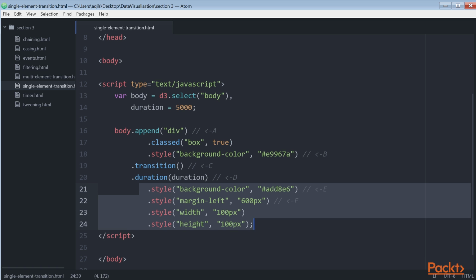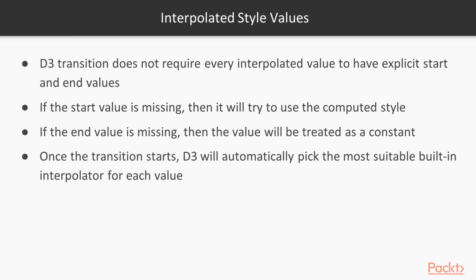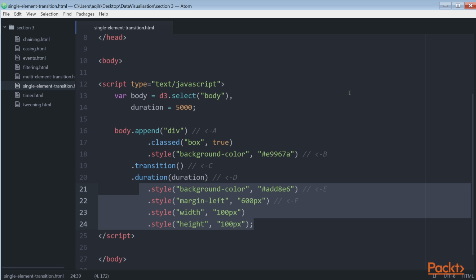At this point, you might be wondering why these start and end values are not symmetric. D3 transition does not require every interpolated value to have explicit start and end values. If the start value is missing, then it will try to use the computed style, and if the end value is missing, then the value will be treated as a constant. Once the transition starts, D3 will automatically pick the most suitable built-in interpolator for each value. In our example, an RGB color interpolator will be used in line E, while a string interpolator, which internally uses number interpolators to interpolate embedded numbers, will be used for the rest of the style values.